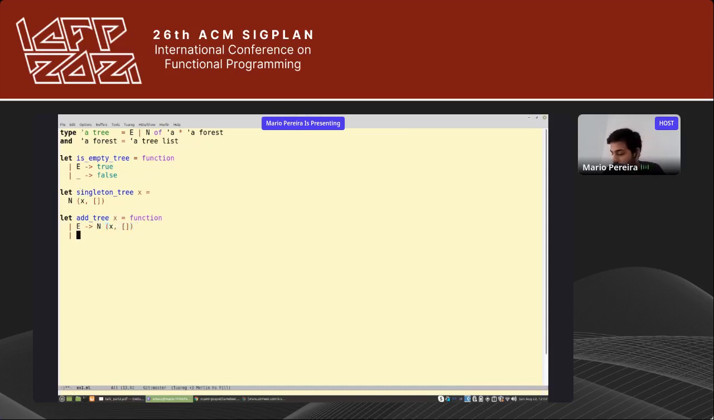Okay. Then, in the other case, if this is a non-empty tree, what I'm going to do is keep my root, or the root value, if you want to call it like that. And now I'm going to call singleton_tree here. I'm going to build a new tree, and attach this as the first son of the current tree.